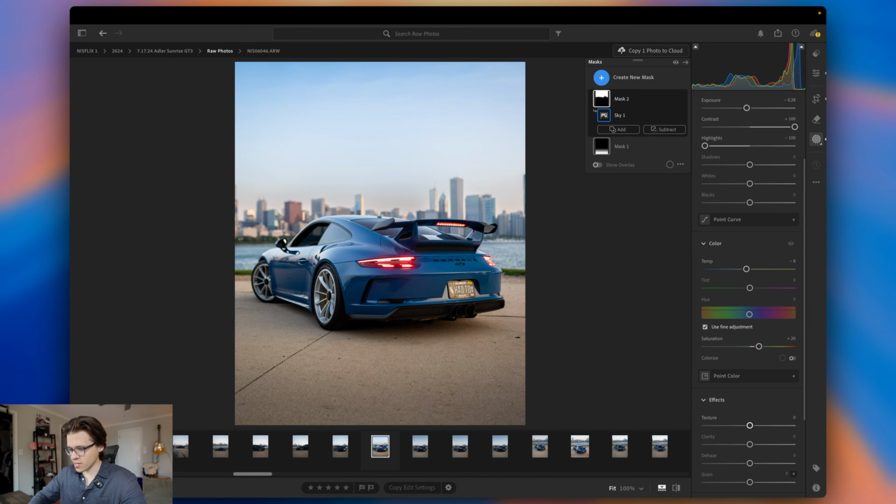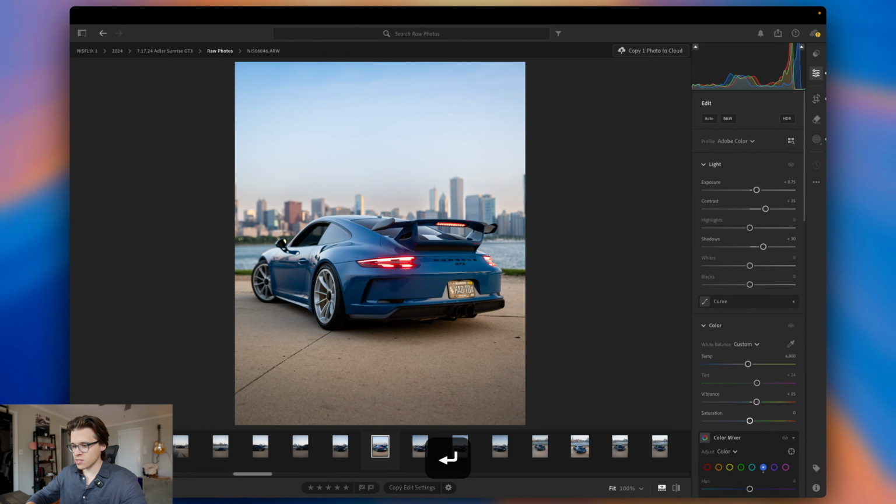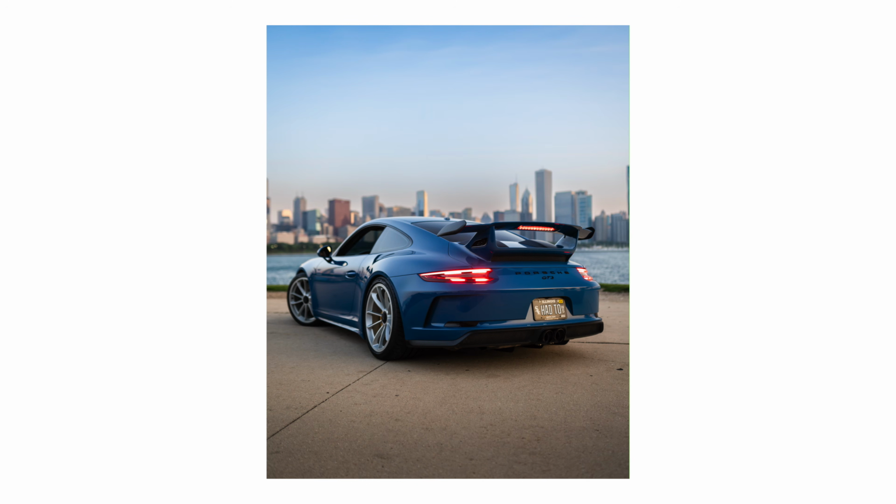And I'm thinking that this photo is actually looking pretty nice now. I like the way that it looks. Here's the before and here is the after.